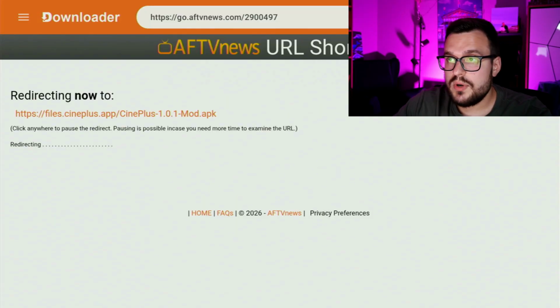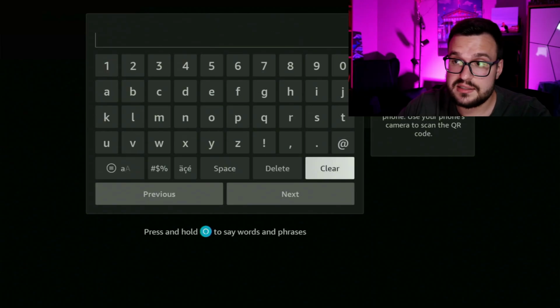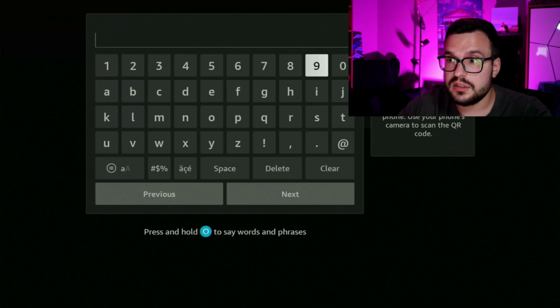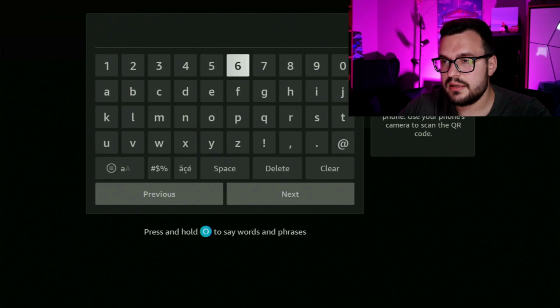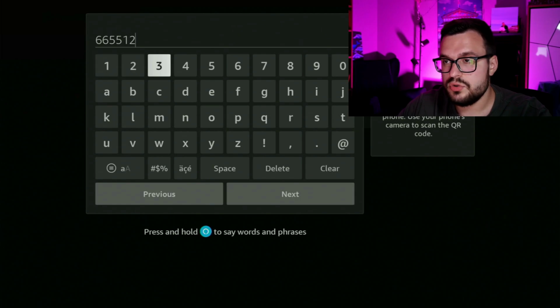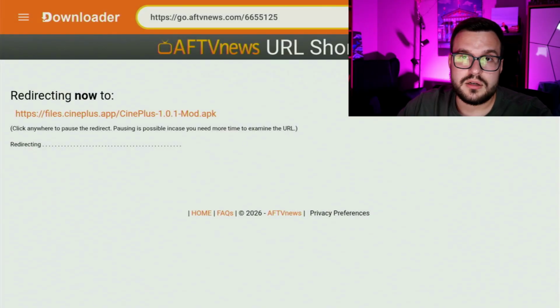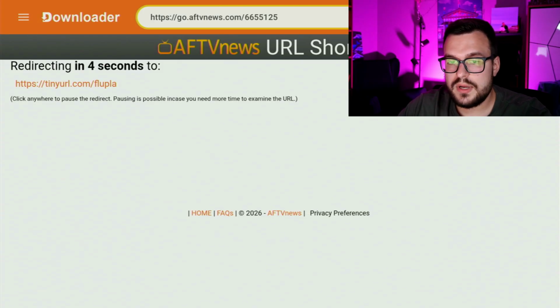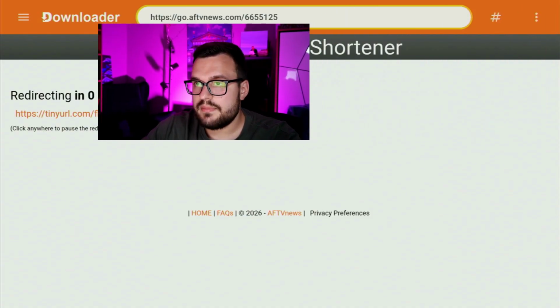And now straight away we'll go back to the search bar, as there's one more app, as I said previously, that needs to be installed. So it's gonna be the media player, which we gotta get. Now the code for the media player is gonna be 6655125. Once again, it is 6655125. Click on it, and now we should soon start the download of the second application.